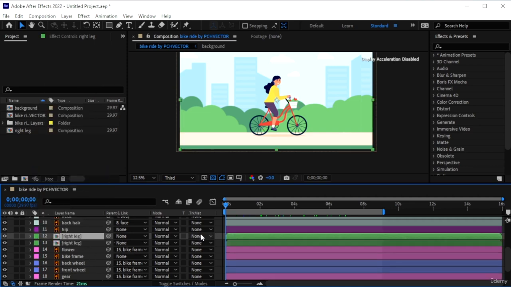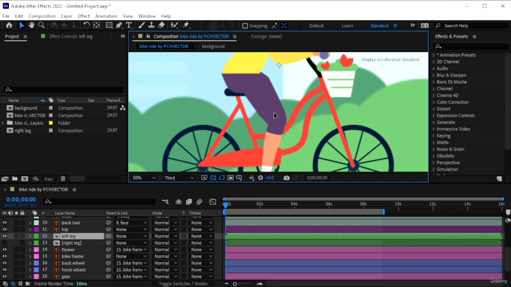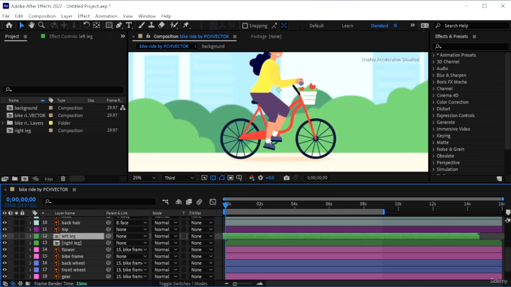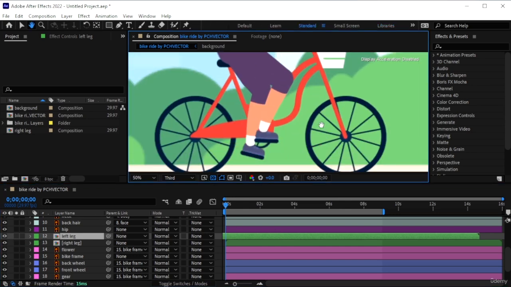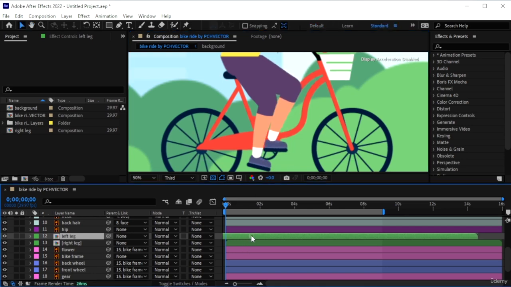Let's duplicate this and call this left leg. So this is why we only had one leg to work with. Let's remove the visibility for right leg. We're going to just move the left leg backwards, and also move it in like this. So when the right leg is down, the left leg should be up, because that's just how the thing works. So just move it in place like that.